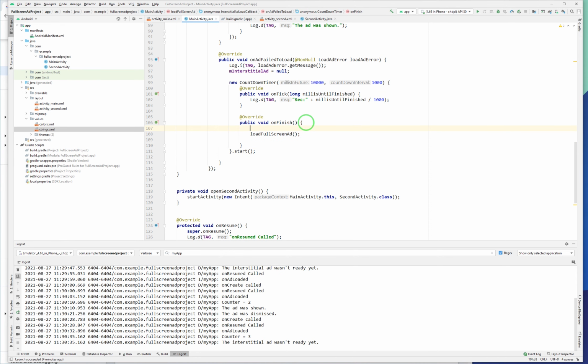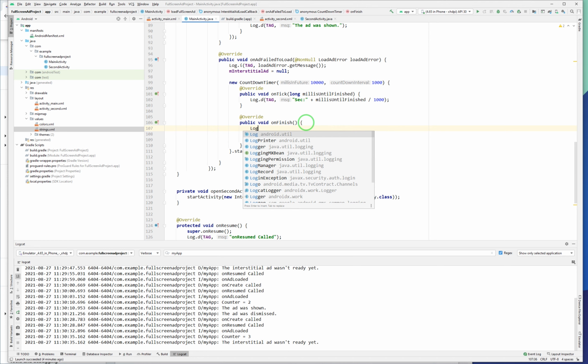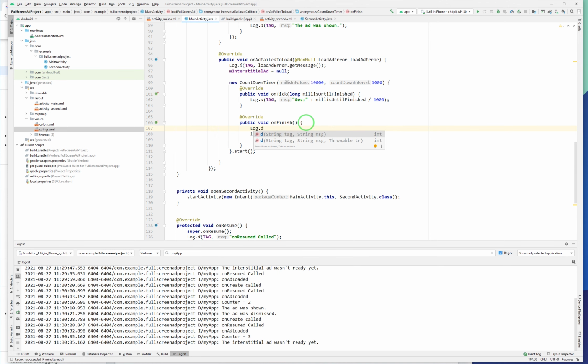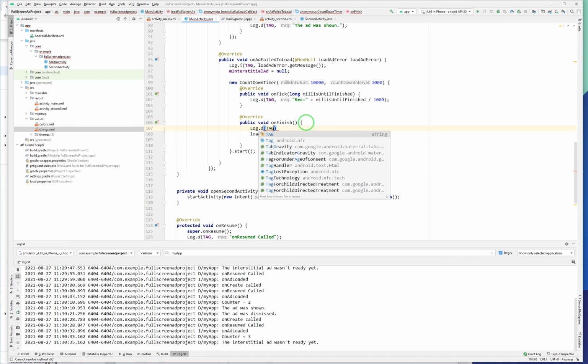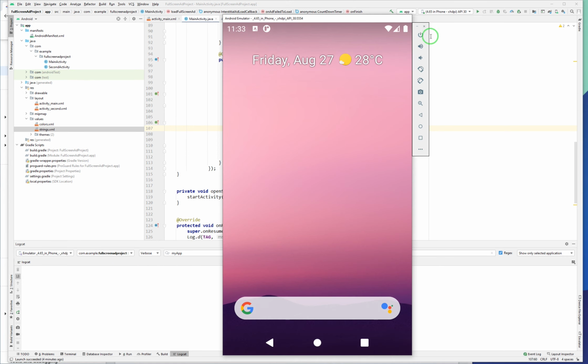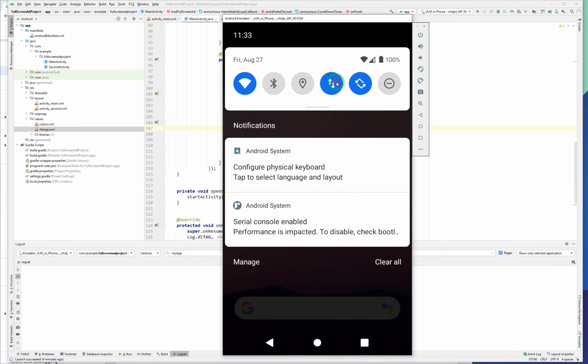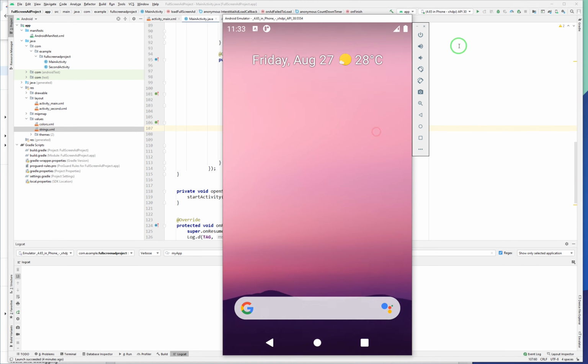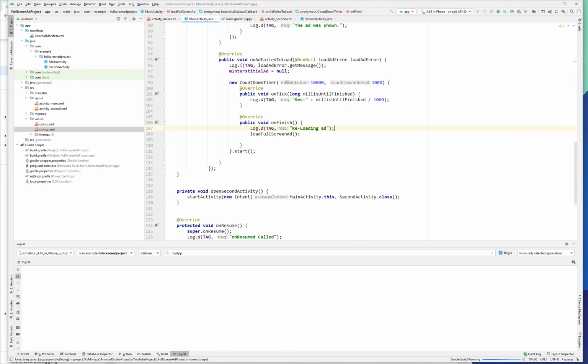Also I will add another log here, Log.d, tag, and the message gonna be reloading ad. So let's test this one. I will switch off the internet to see what's happening, and I'm running the app.